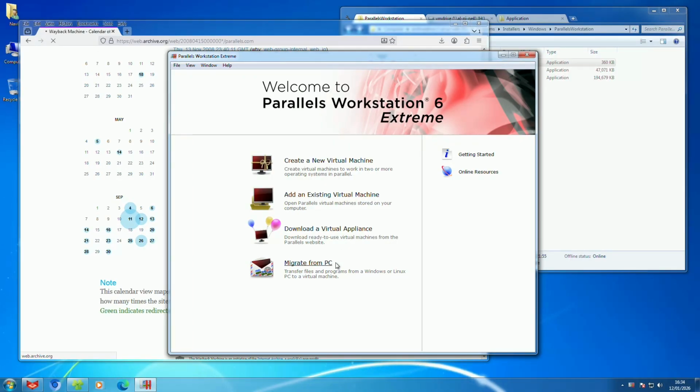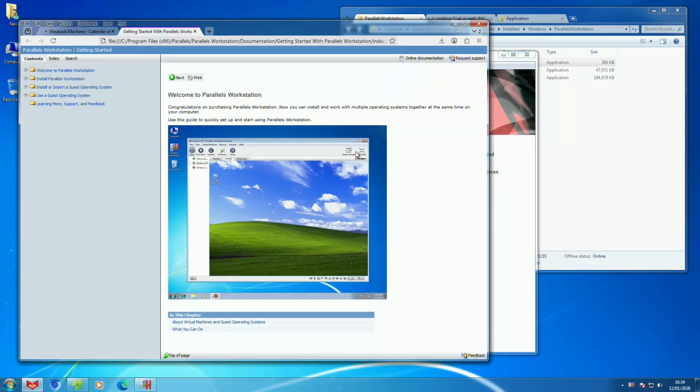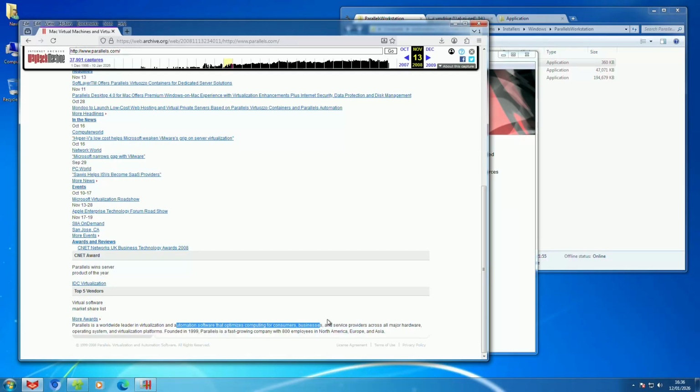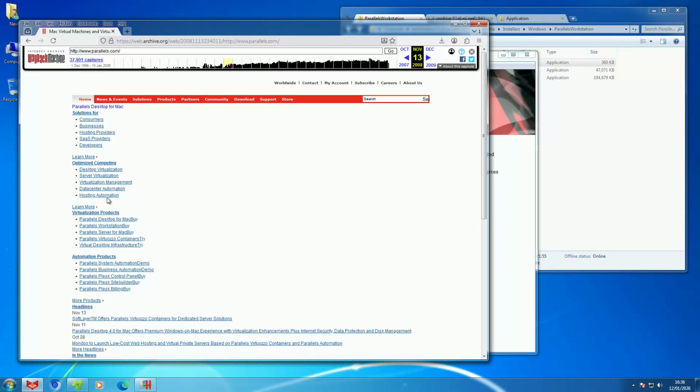So I guess we'll have a look. We've got getting started, just to give us an idea. And you get a very, very basic manual. Oh, okay, there we go. Extreme allows you to assign physical PCI Express devices directly to virtual machines. Oh, that's neat. Okay. Founded in 1999. So, you know, they're almost as old as VMware is, but just a lot smaller in terms of scale, as it were.